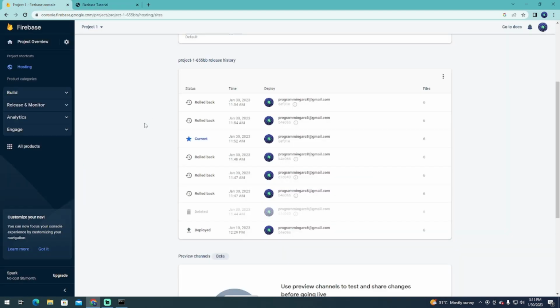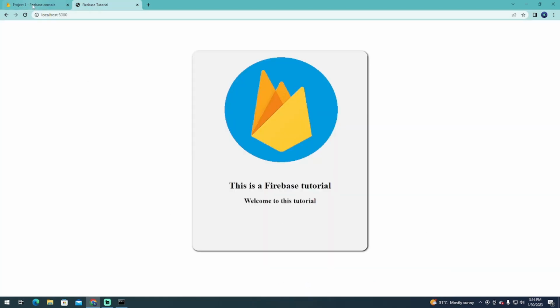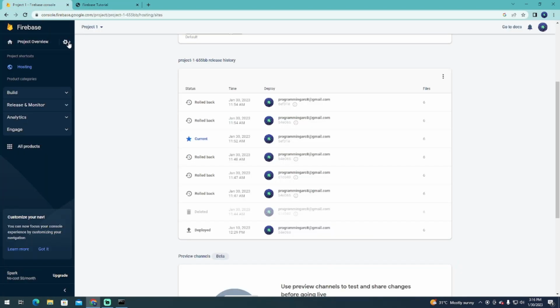So if you check your hosting feature on Firebase, you can see that there is no record of it being deployed because you're just locally hosting this. So that is how to local host your website using Firebase.